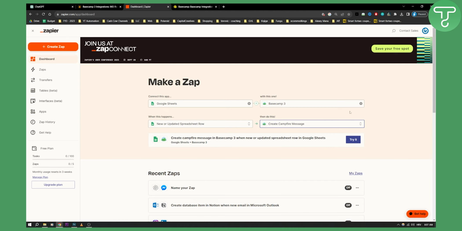So that's pretty much how you can connect ChatGPT with Basecamp. If you want a more detailed video on this, I can definitely create a detailed video.